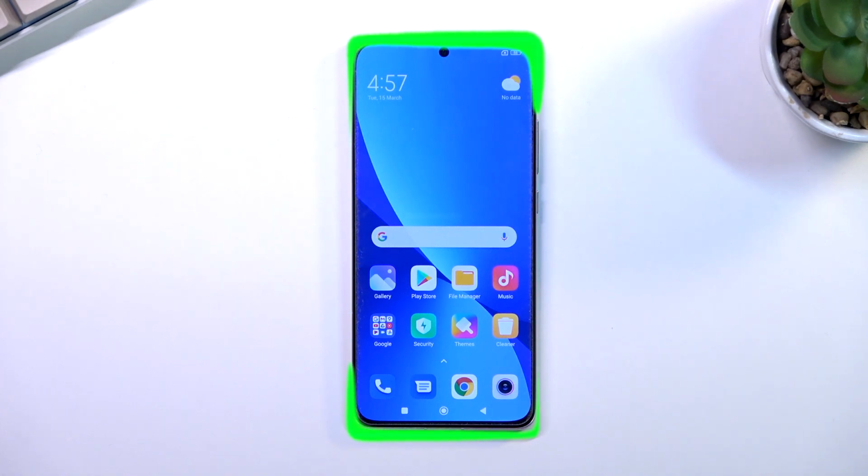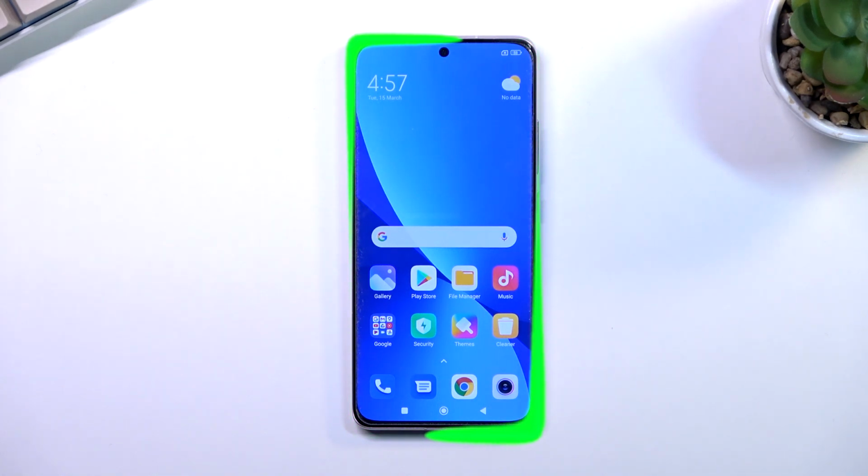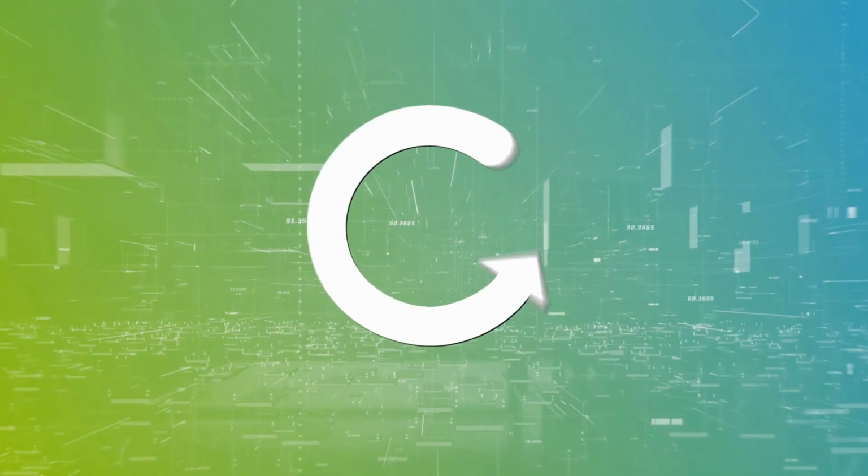Welcome. In front of me is a Xiaomi 12 and today I will show you how you can capture a screenshot on this phone.